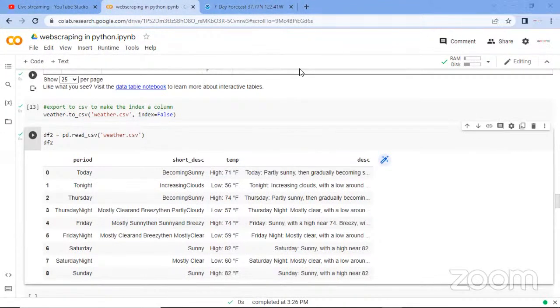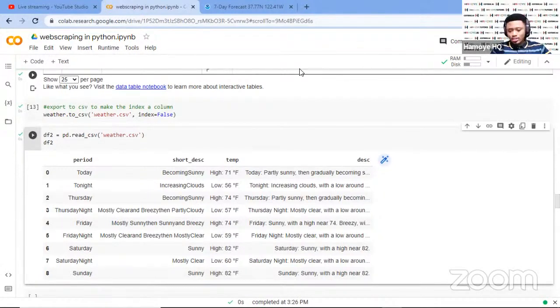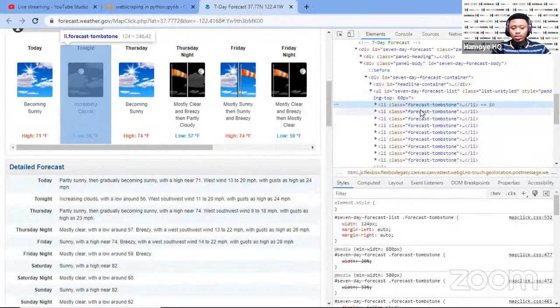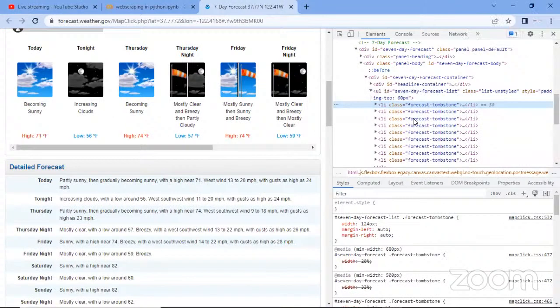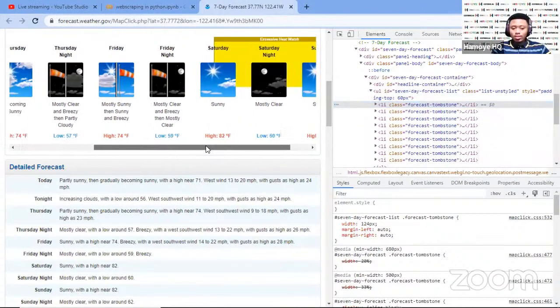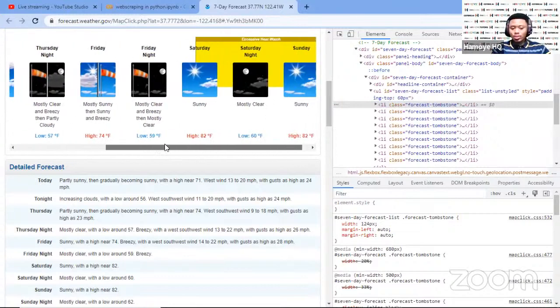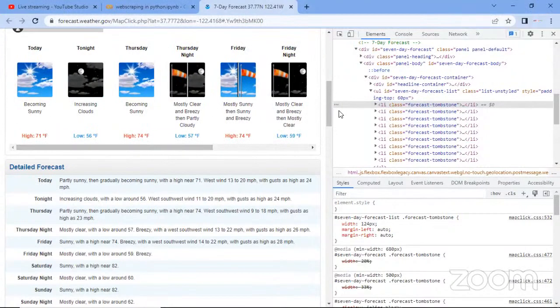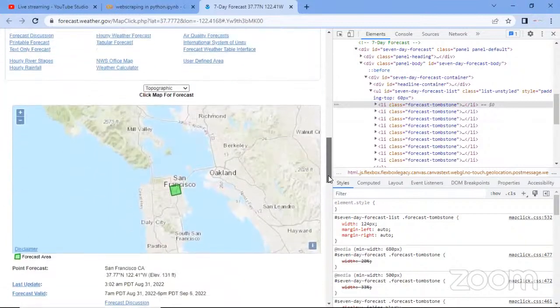Okay, so I have a question. So you're just able to scrape the weather forecast for a week? Yes, for that week. Okay, let me show you again. For this part, can you see my screen? For this part of the website, this particular part, that's what I'm web scraping. So you can web scrape any part of the website as far as you know their tags.